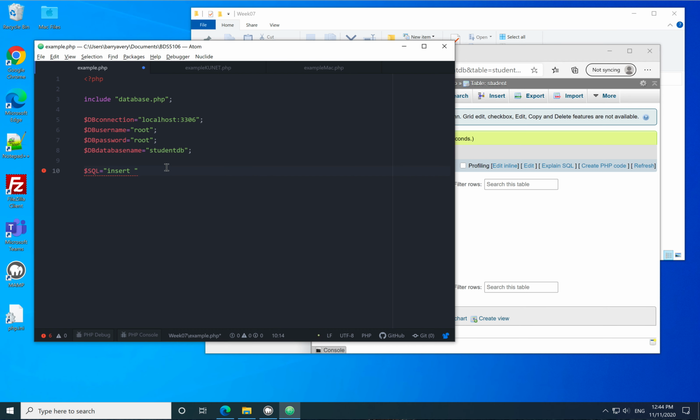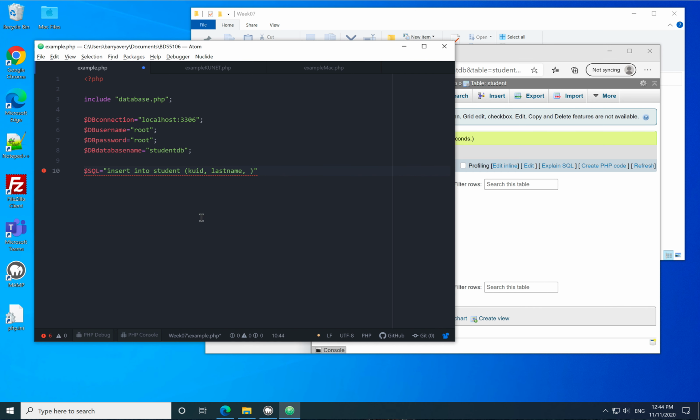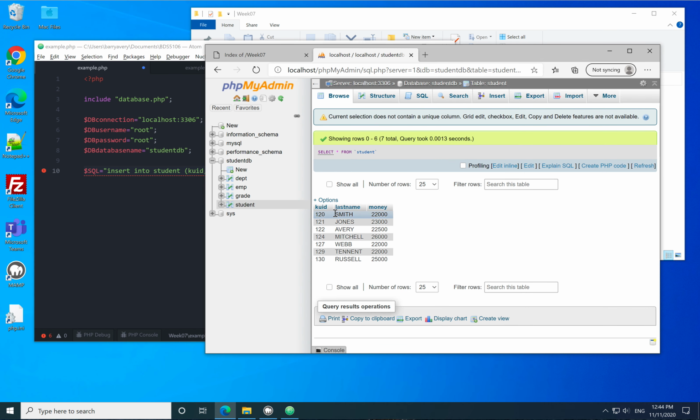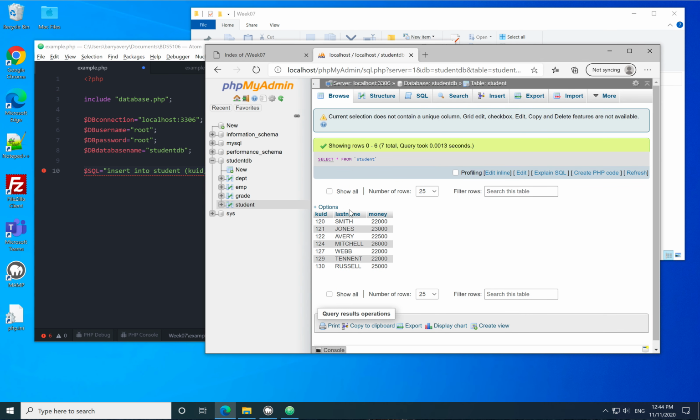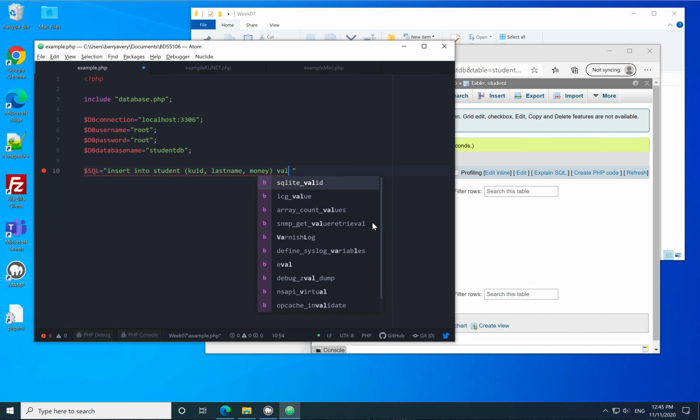So for example, let's do an insert statement. So it's going to be insert into student. So this is standard SQL. And we've got 3 fields. We've got KUID, we have last name, and we have money. Those are our 3 fields. Just to show you there, you can see them here. KUID, last name, and money. And then we go values.